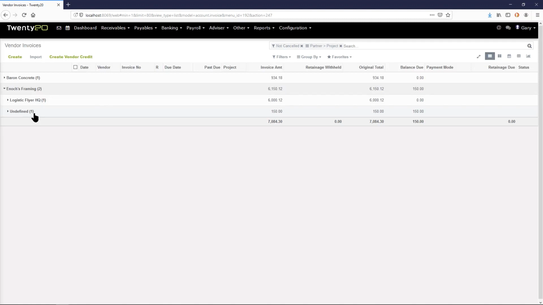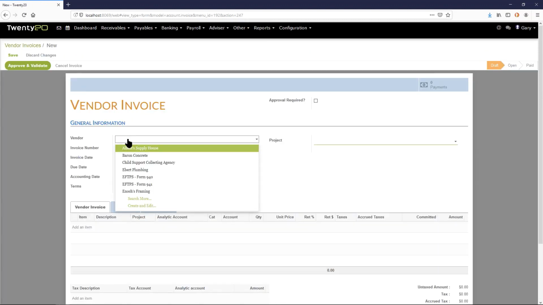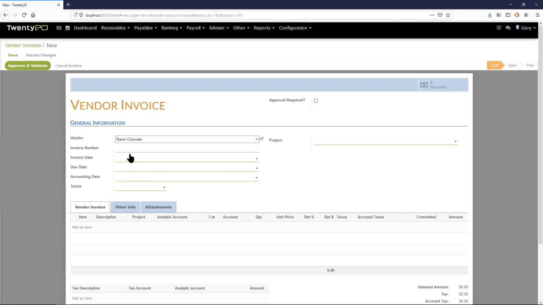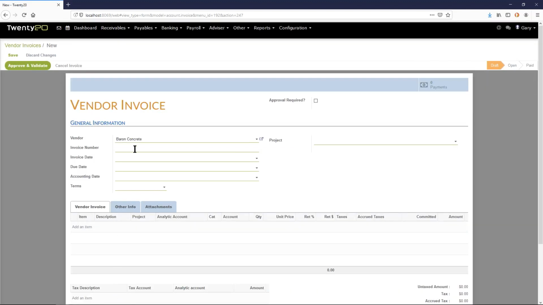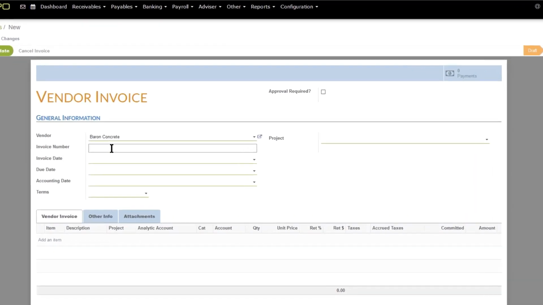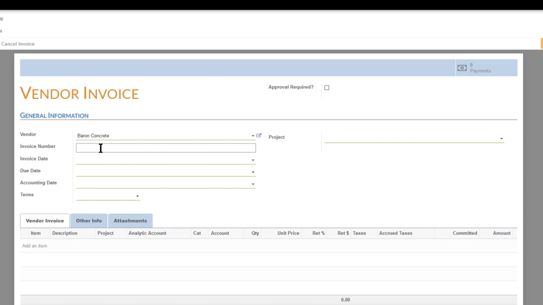Let's create a new invoice. Let's select the vendor. I want to choose Barron Concrete here. When I set up Barron Concrete as a contact, I put a default expense account. Let's take a quick look. I have their default expense account listed as subcontractors. Okay, let's save that. What's the invoice number? Type this exactly as it appears on the invoice from the vendor. It can be numbers, letters, dashes, spaces, whatever you need it to be.